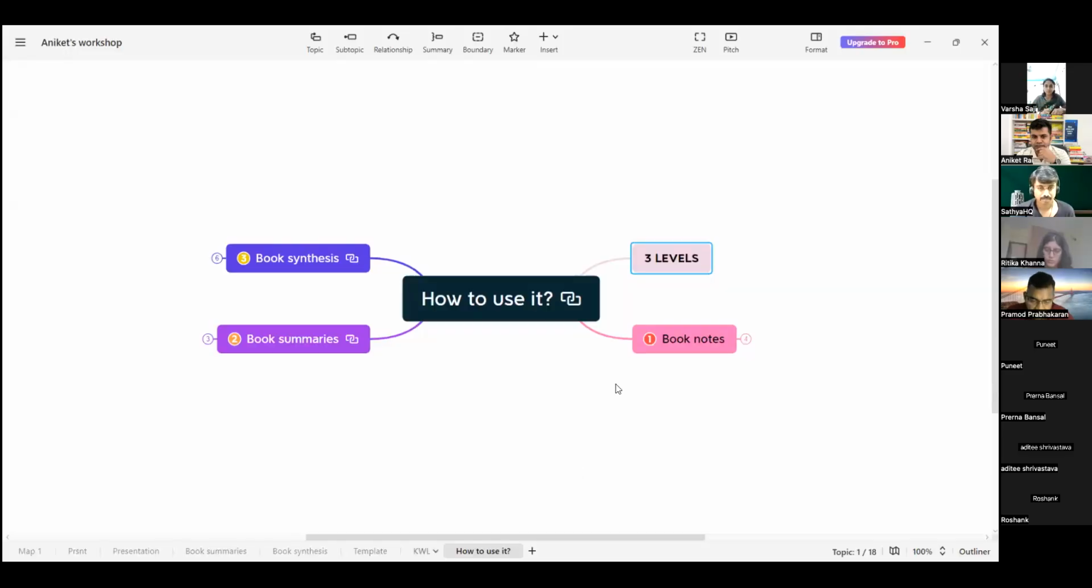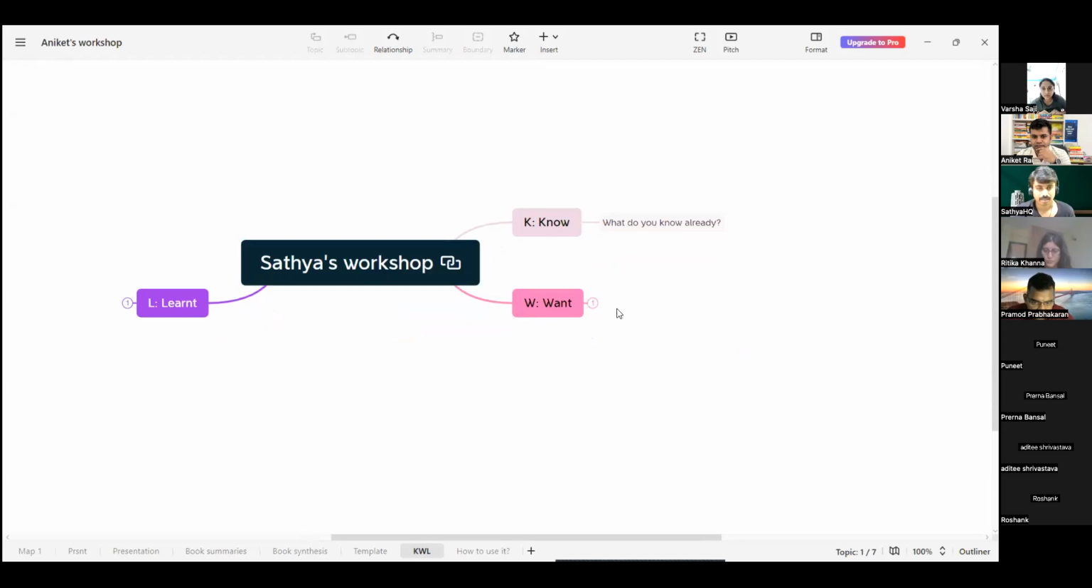So can you see this one again? The next one, I want you to fill this one. W is what do you want to learn during this workshop? What you're hoping to learn during this workshop. So the next 10-15 minutes is going to be about that. What do you want to learn during this workshop? I'll give you another 2 minutes.